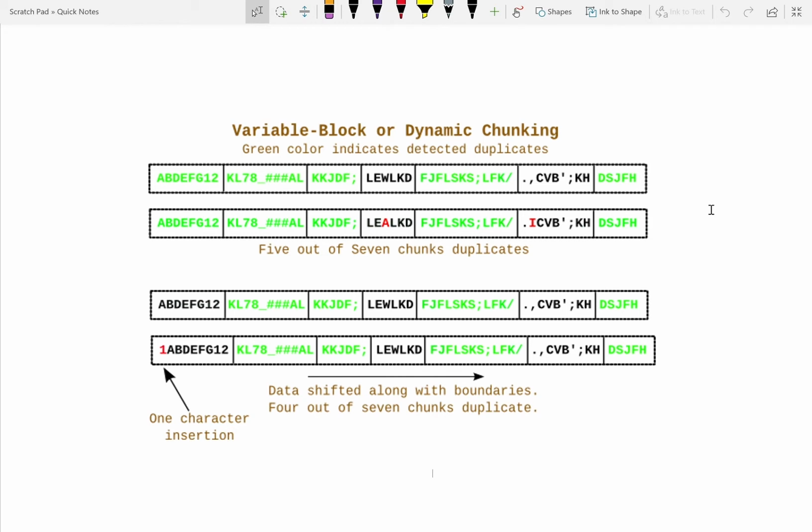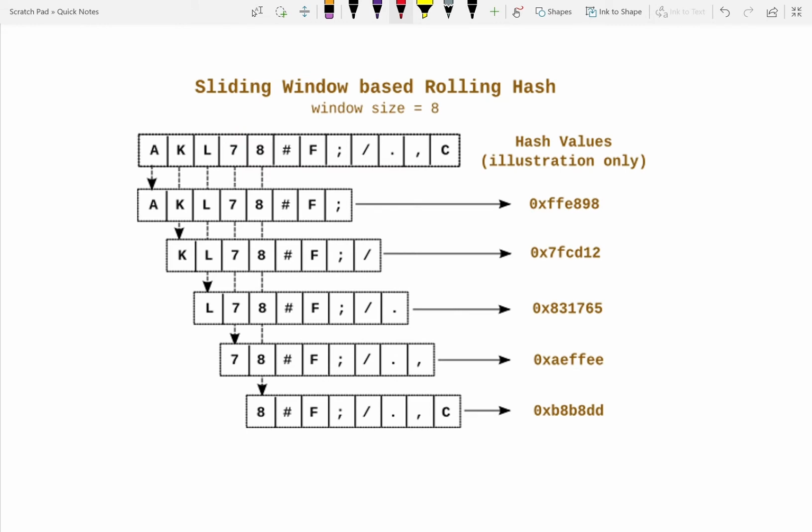So what we need is something a little bit more like this. Variable block or dynamic chunking is going to allow us to set the chunk boundaries based on the content of the data, rather than arbitrarily picking a chunk size and using it throughout the file. As you can see in this example, the first boundary is actually maintained between 1, 2, and K and L, rather than shifting like in our previous example.